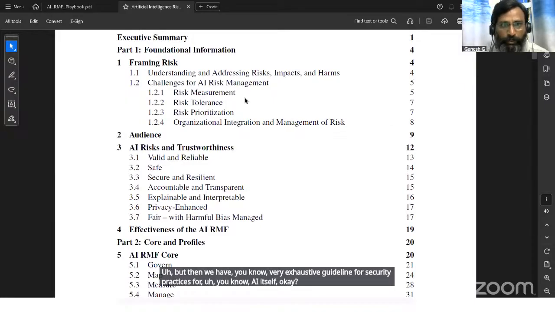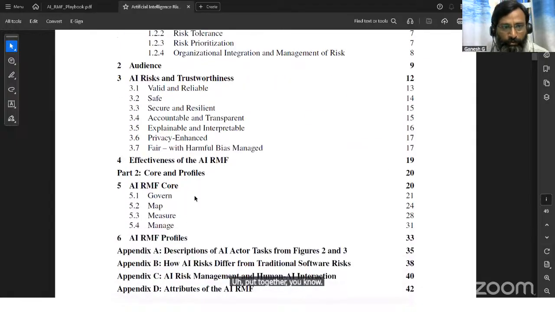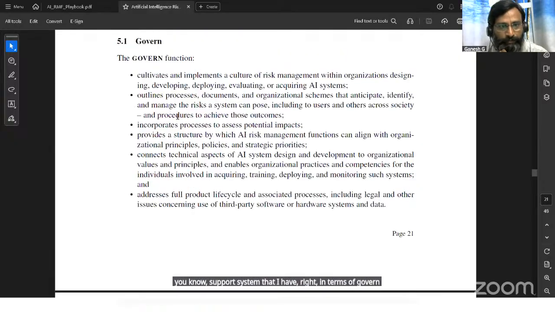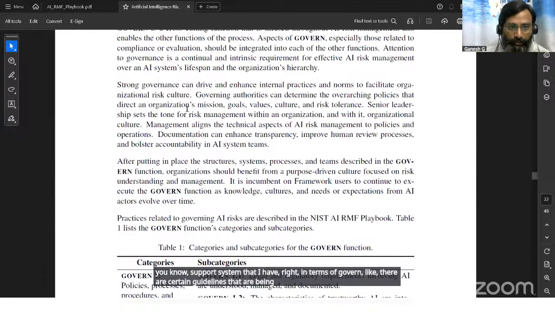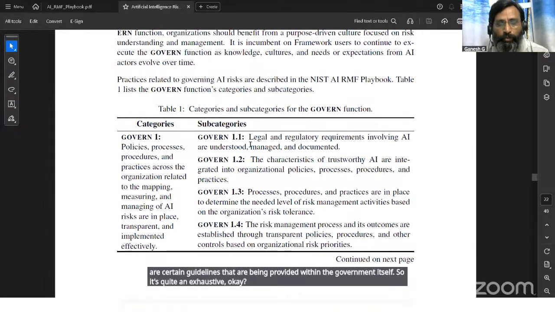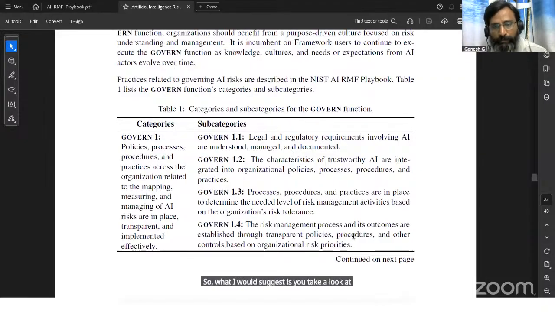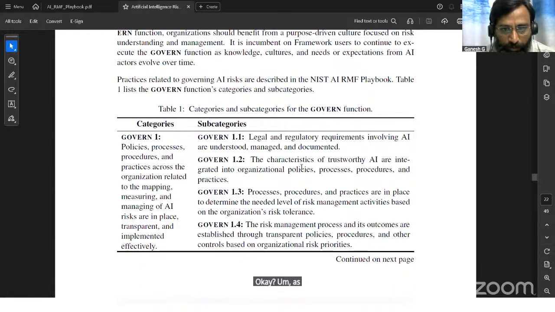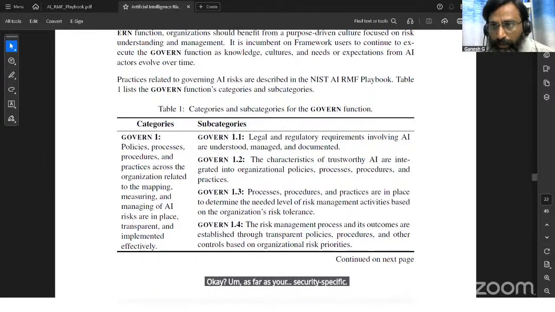So what are the challenges that you are having? How exactly you should have a risk treatment or risk management system put together. Then what is the RMF core: govern, map, measure, and manage. These are the different support systems that I have. In terms of govern, there are certain guidelines provided within govern itself, so it's quite exhaustive. So what I would suggest is you take a look at it whenever you have some time. This is a very good read, I must say, and I very strongly recommend this, as far as your security specific guidelines are concerned.